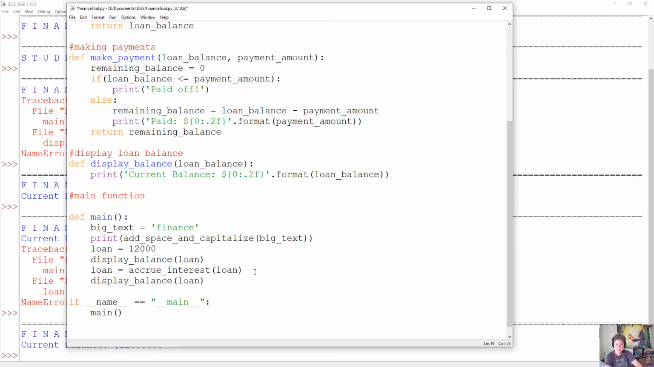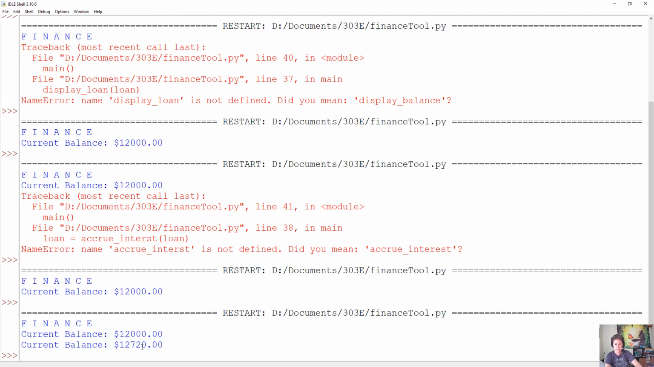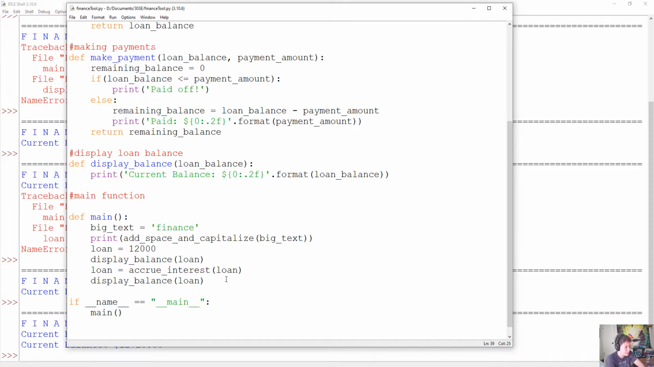And this will once again be of our loan. So here is what happens after we have added our interest to it. And you could get out your calculator if you wanted and test to make sure this is actually 6% of the loan balance. But now we can see that it has correctly calculated the interest rate and applied it to the original balance. All right, so that's great. So let's test out our next function, which is to make a payment.